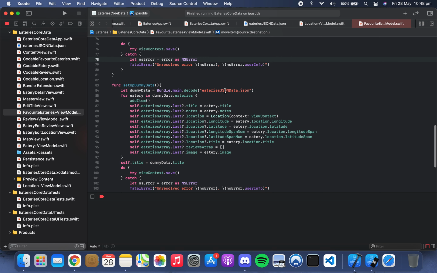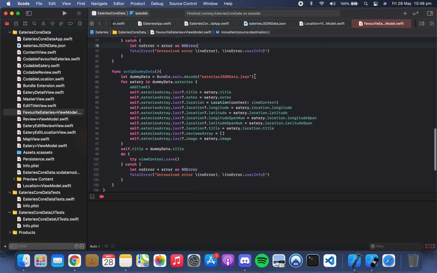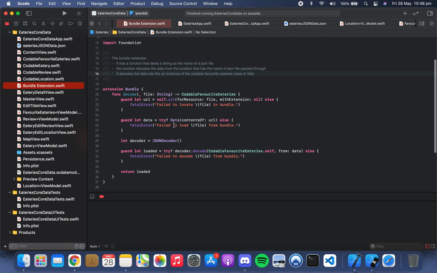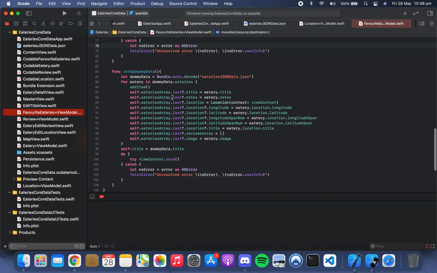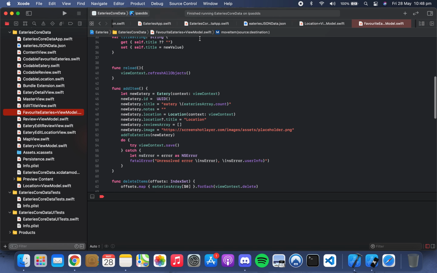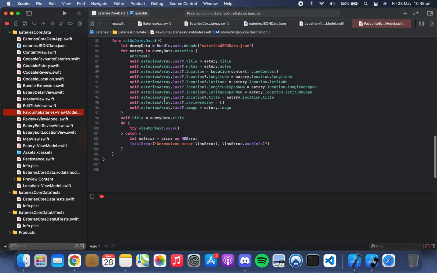This is the function that sets up the dummy data. Using this bundle extension, which decodes from the JSON file, it calls the add item function from here the amount of times that there is an instance of eatery in the JSON file, and then sets that newly created core data item details to those from the JSON file, and then saves. And that's it.